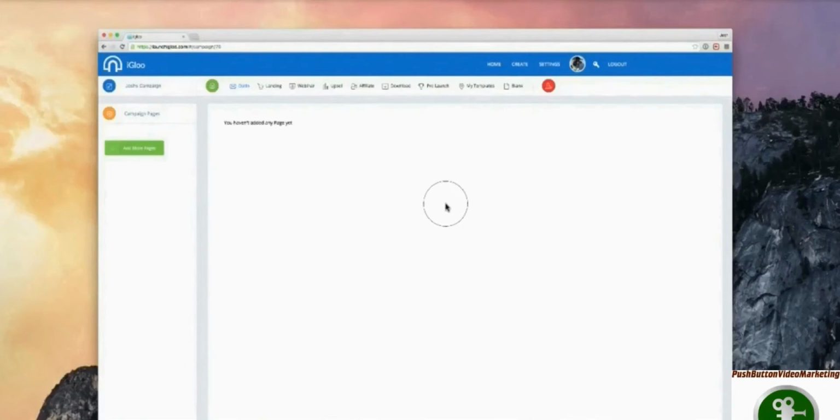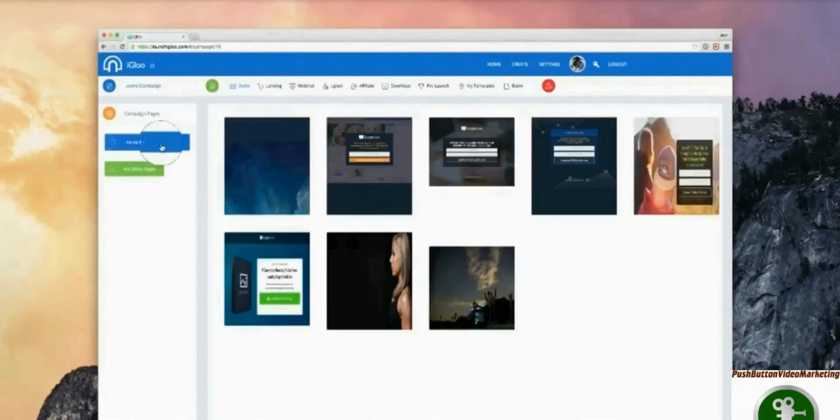Okay, so let me show you inside our new application iGloo. As you can see, it's a nice clean interface, and we're actually making some adjustments to the UI. So come launch day, it might look a little bit different, but it's basically done like this. What you would do is create a campaign, and I've created one. It's called Josh's campaign, and then inside your campaign you add pages.